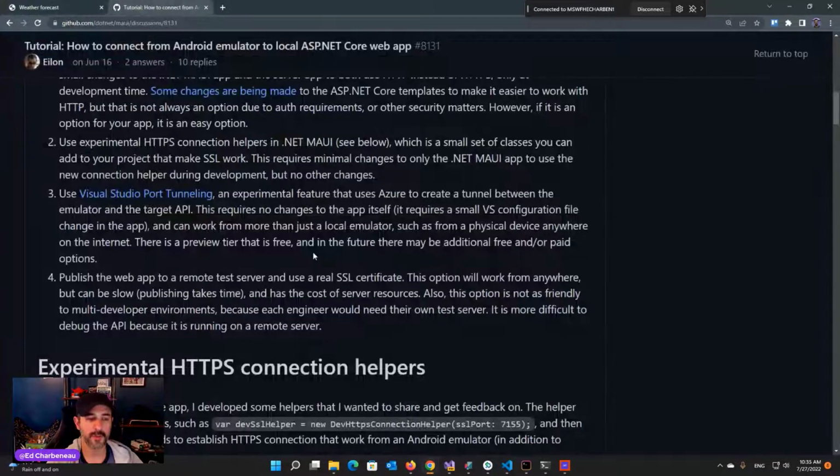So if I tab back over, this experimental HTTP connection helper is what I'm using. We'll talk about that in detail after we talk about the rest of these ideas. Number 3, this is why I labeled the show part 1 of 2, because I submitted a request to become part of the closed beta for this.